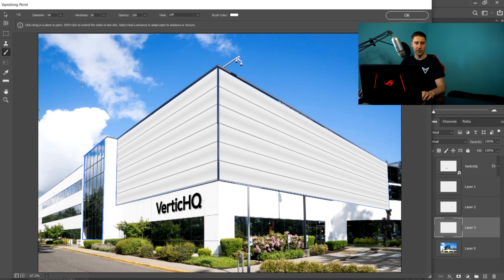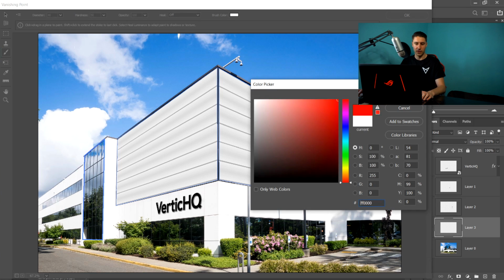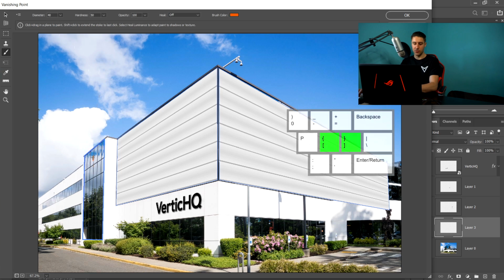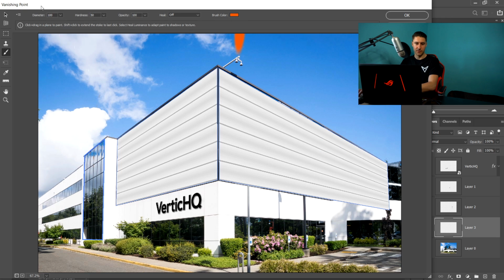With the brush tool, it's basically the same, but all you have to do is get yourself a color. So let's say we wanted to paint it in a nice orange color. We would just select the color right here, or you can simply use the eyedropper and copy some textures or color. Just like normal, you can always use the square brackets to make it larger or smaller, or you can edit the size in here, the dimension.